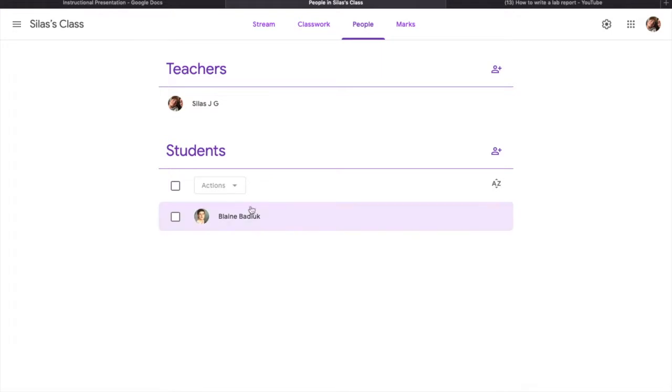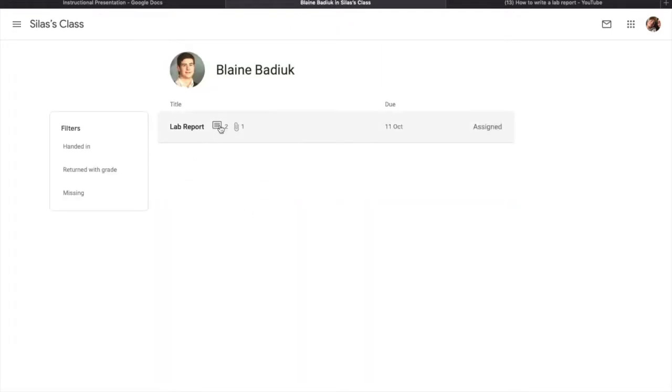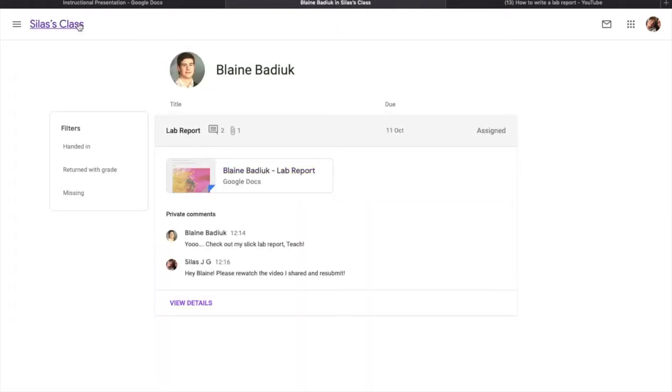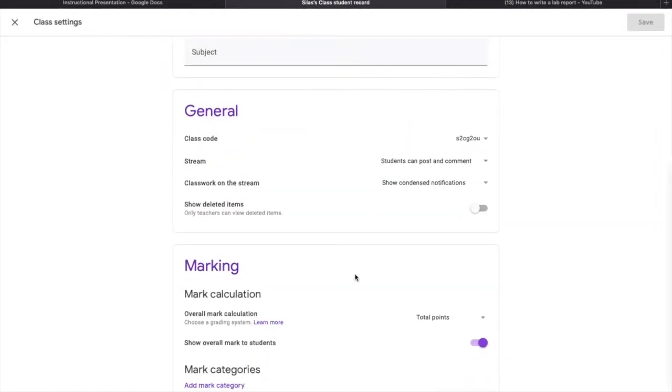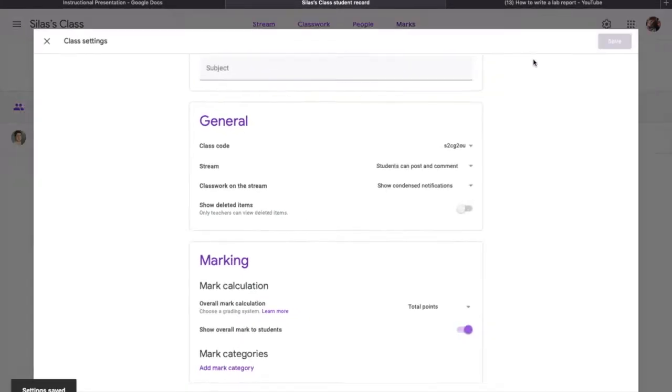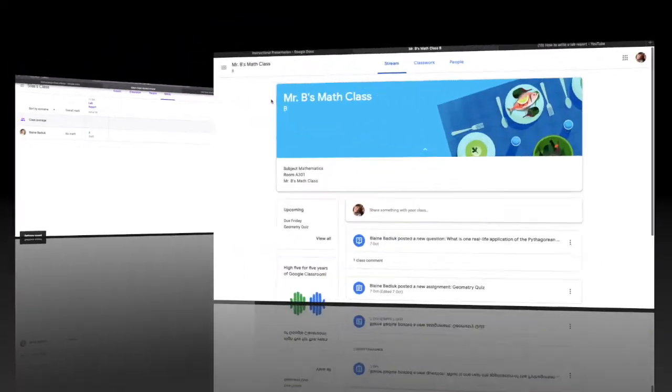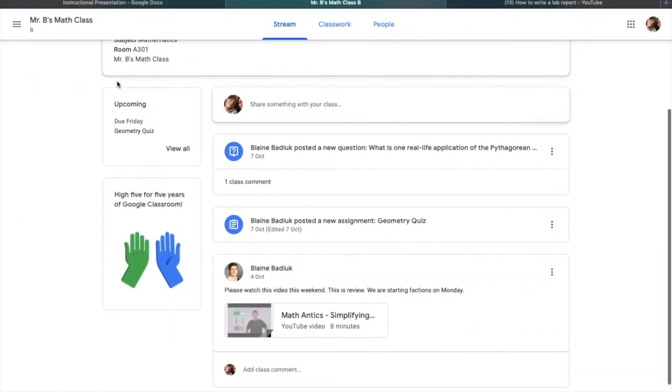Okay, so I can also look through people. So here's where you see all your students. You can see what they've handed in yet. You can see all your comments on the assignment there too. If you click marks, you can see all the marks on your students' work. Here's where the settings are too. So we found that Blaine wasn't able to see any marks that I was leaving him, so we messed around in the settings a little bit. That's how you would change it so that they could see it.